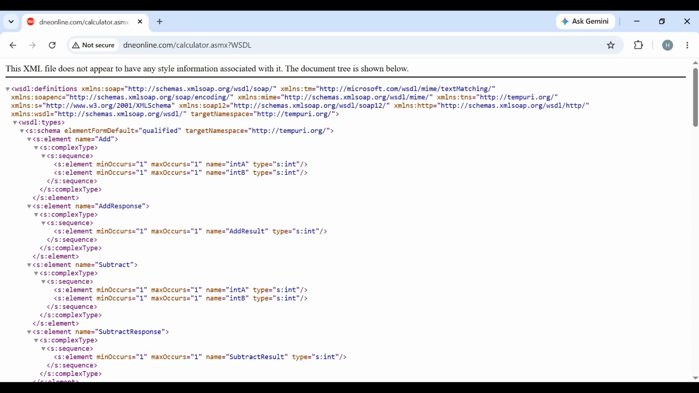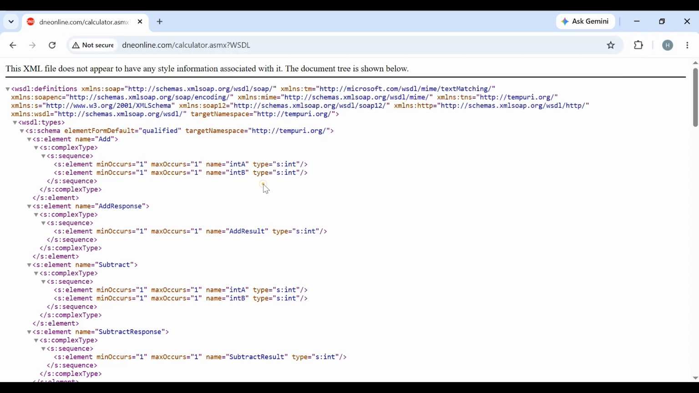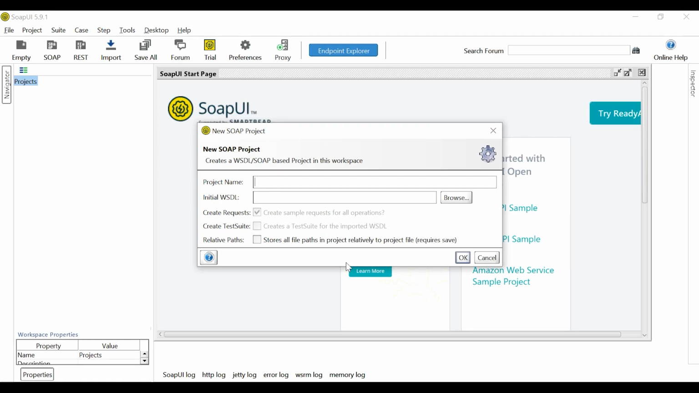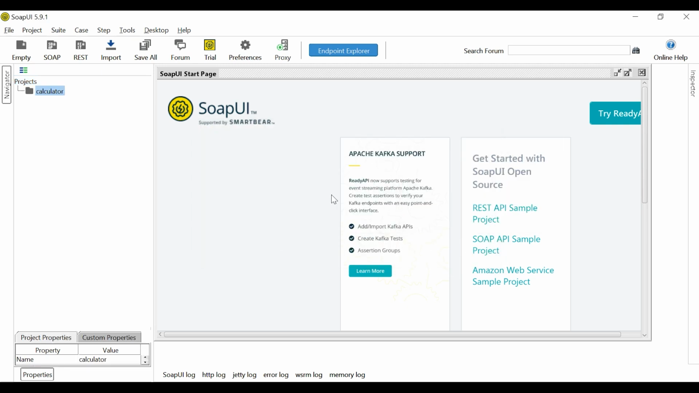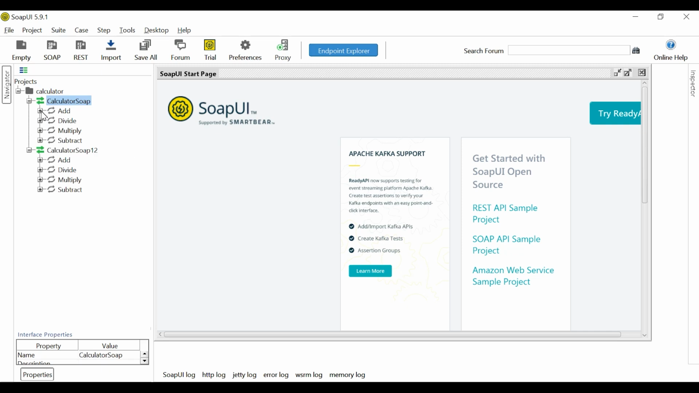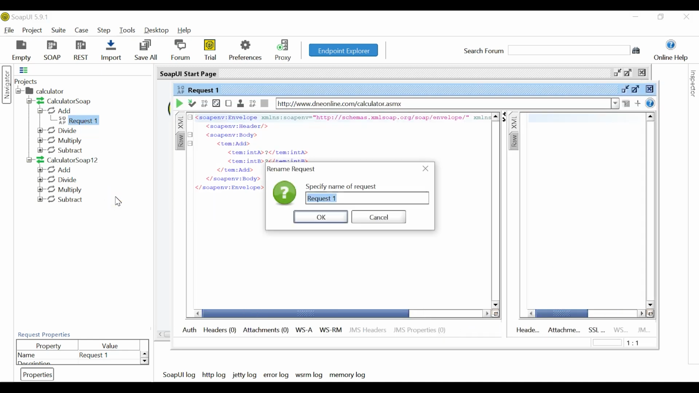Open Chrome browser and we will use this example. This is the calculator API. Open SoapUI and then enter it here and then click on OK. After clicking on OK, the definition loads with progress, and you can view the request here in the request section. Now you can rename it, suppose this is add, so you can change it here to add request and then click on OK.